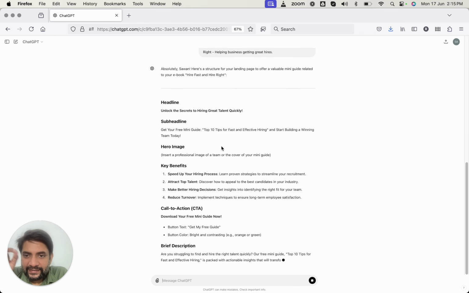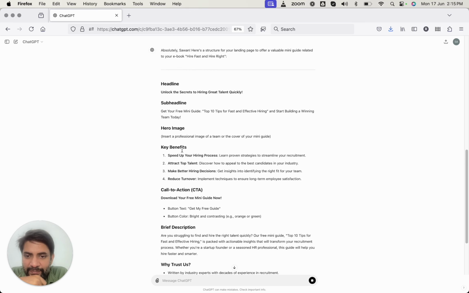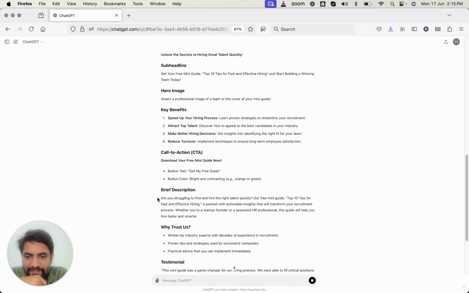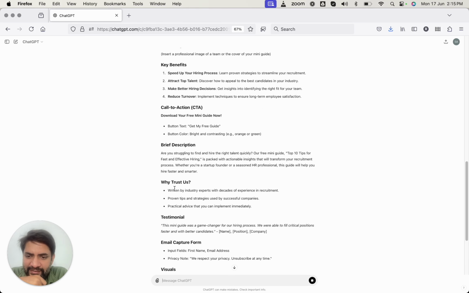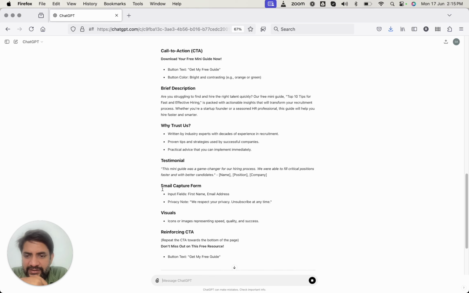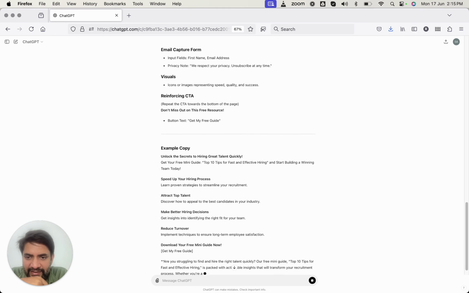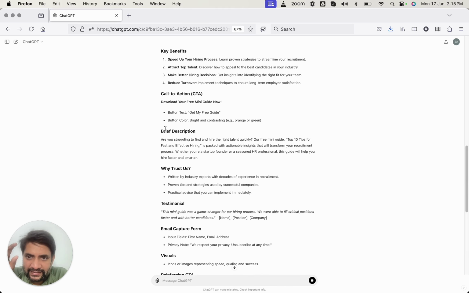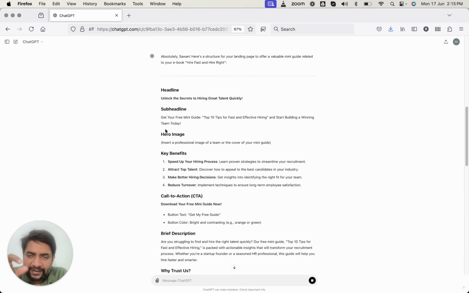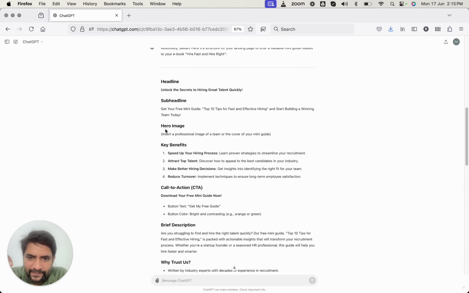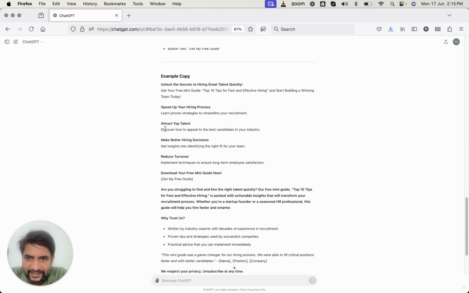Now here is the headline, the subheadline, the hero image, the key benefits, the call to action, a brief description, why trust us, some testimonials, email capture form, visuals, reinforcing the CTA. So that's the structure, and along with the structure we also have the example copy.